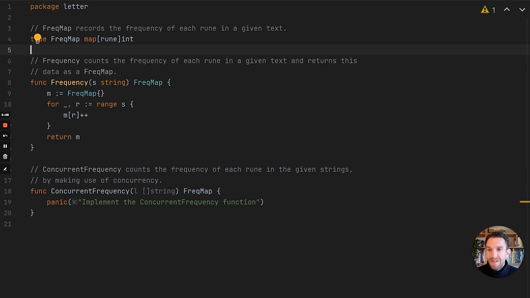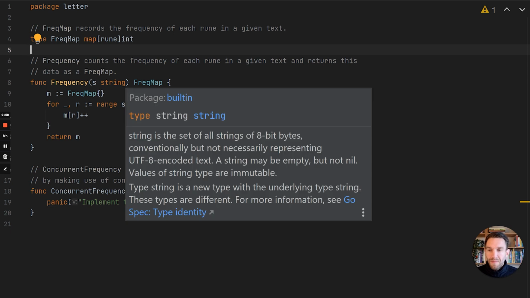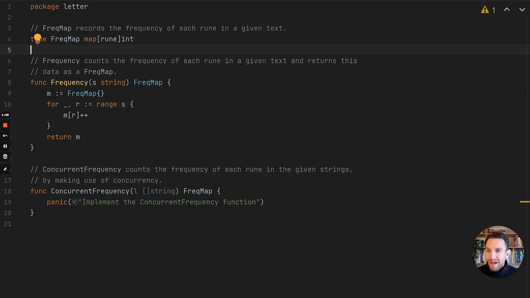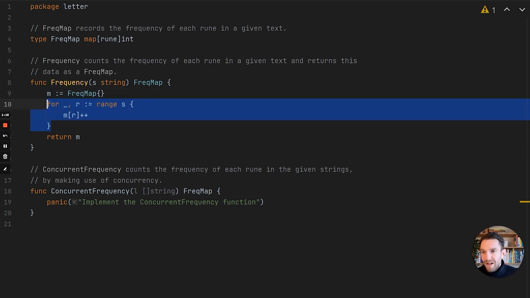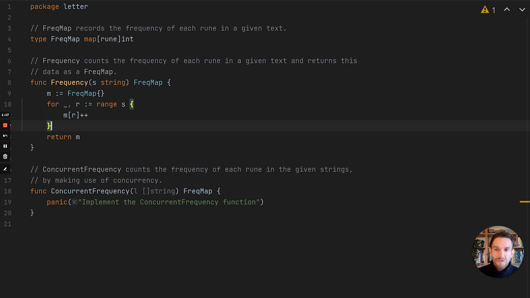The function Frequency takes a single string parameter and it returns a frequency map. And of course, this is the function that goes over all the different runes, the characters in the string, and then counts their frequencies. So let's see how it does that. First it creates a new frequency map, and then it iterates over all the characters in the string. With a string, you can range over two things. The first thing is the index, and the second thing is the actual rune.